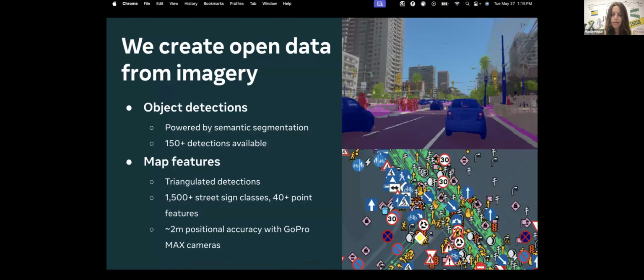I touched a little bit on the data that we extract, but I'd like to dial into that a little bit further now. There are two main data classes that Mapillary can offer for you or your organization that I think are really useful to a lot of people. Number one is the object detections.